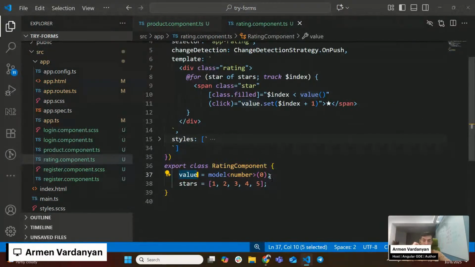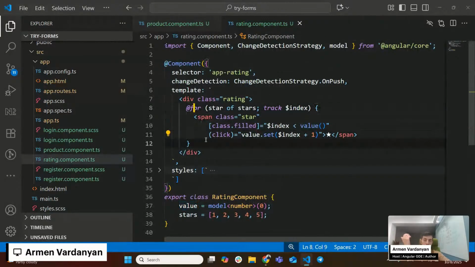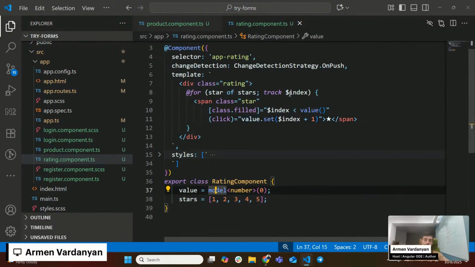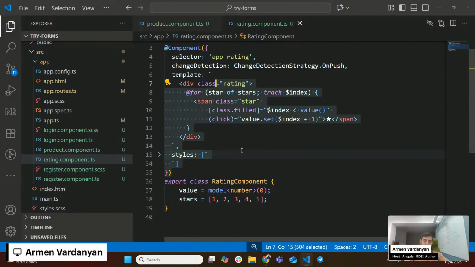Okay. It works. Now, if I click somewhere, it will get a new value and it will be sent to the parent. And if I change the value in the parent, it will be sent to the child component. And this is simply amazing. We already saw that it is working.